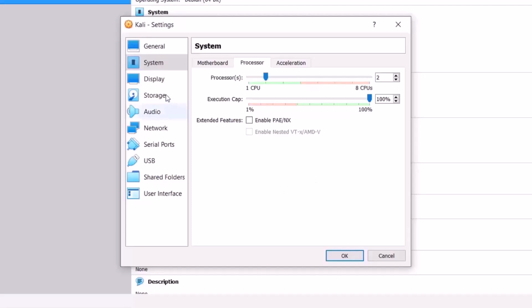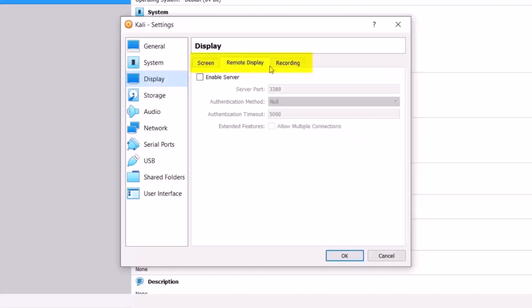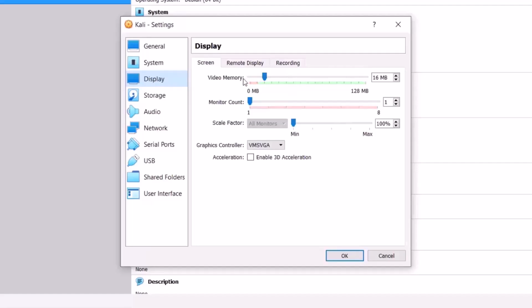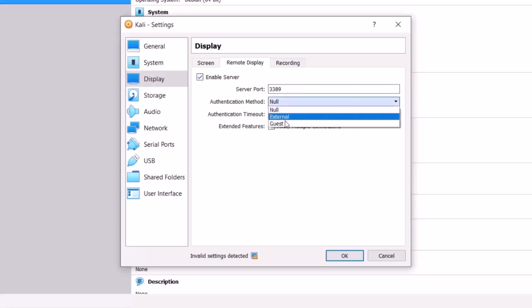Now under display, we have screen, remote display and recording features. Under screen, video memory, you can set the video memory amount for this virtual machine maximum up to 128 MB. Do not change the monitor count and graphics controller. Next, remote display. This feature is to view Kali Linux remotely using remote desktop view. You need to enable the server, set the port number and choose the authentication method.